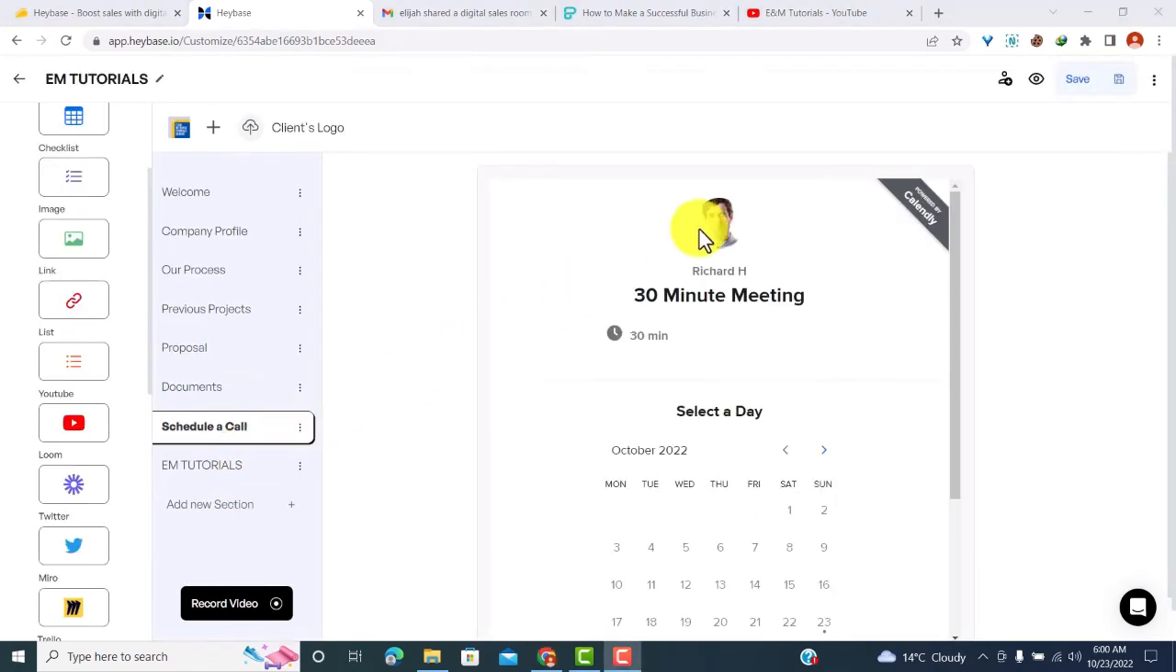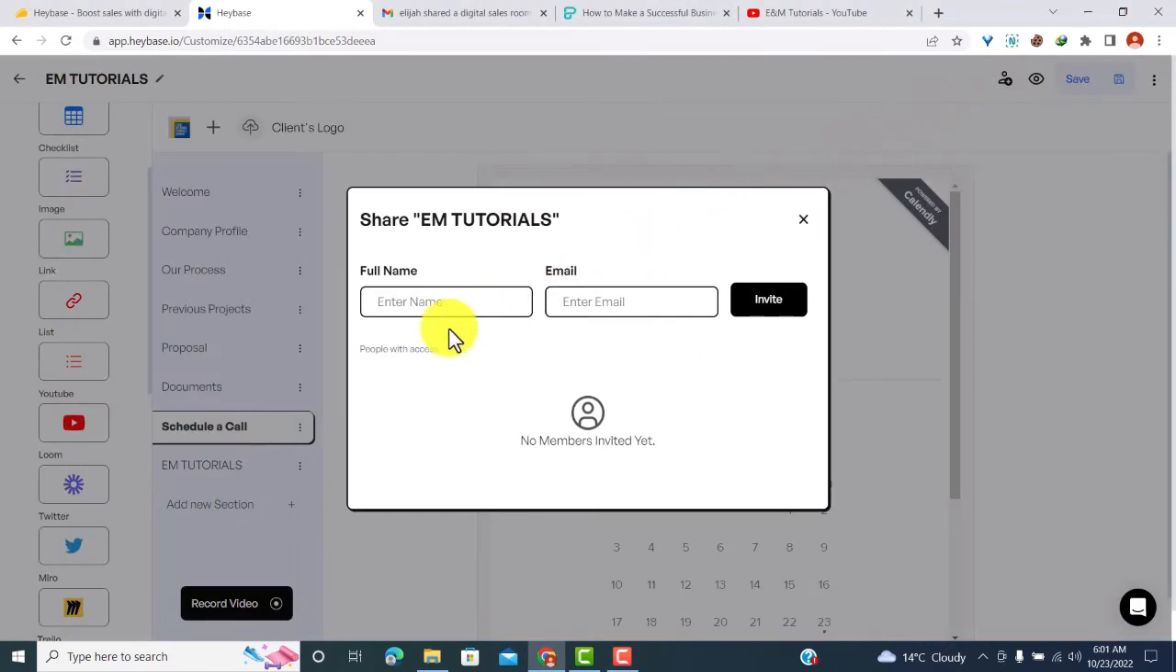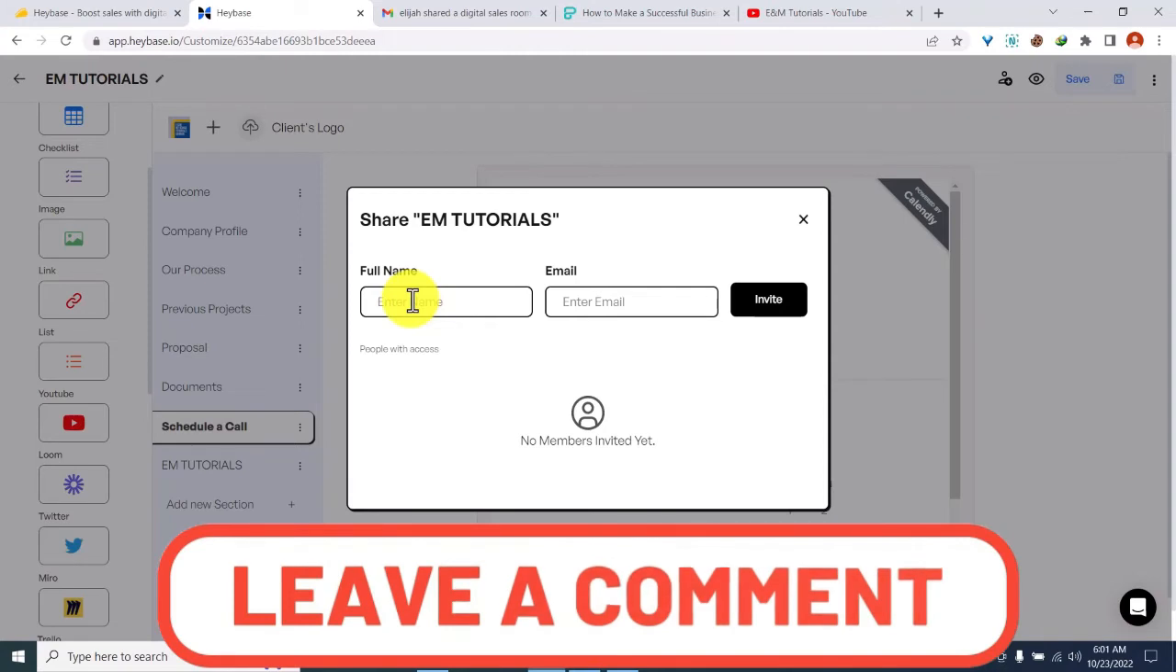Let us move to the right hand side. So the first part here is where we can share this room with anyone we want to, or with our clients. So to share, just click on share here, and here you'll be prompted to enter the name and the email. So let me show you how we can share this one.